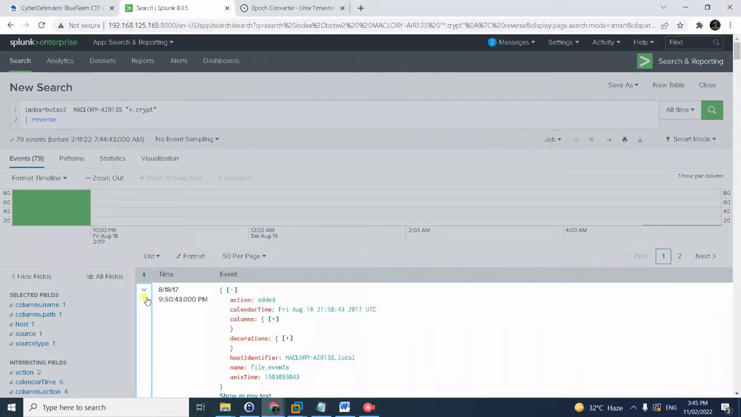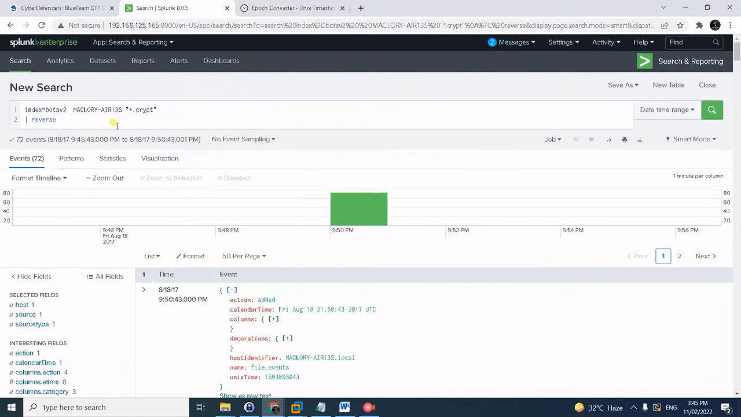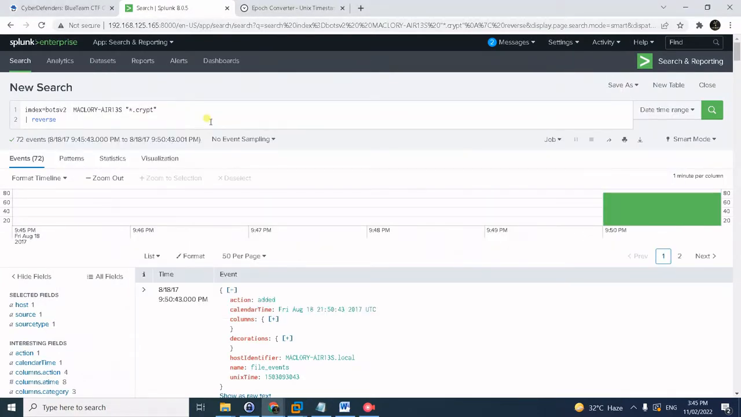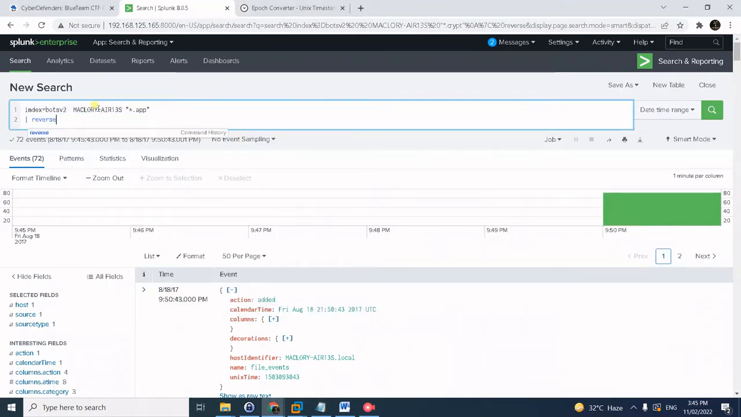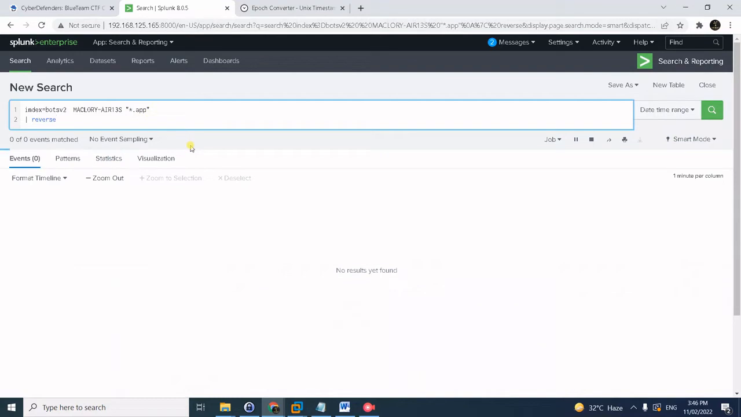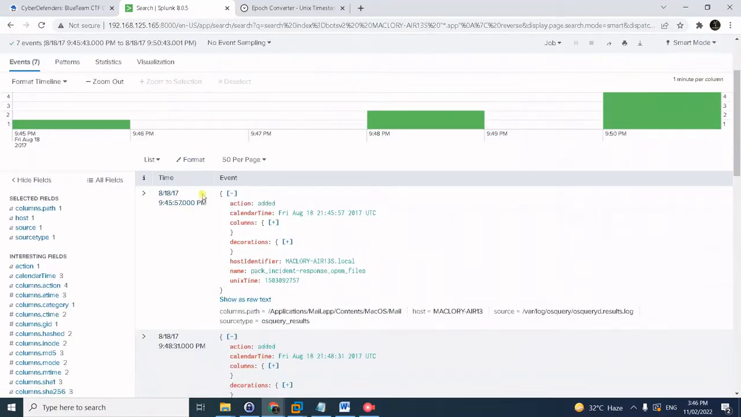Okay. Next we pivot around 5 minutes before, check for an execution. So let's pivot around 5 minutes. We apply, and we have to check, since we're looking for execution, we will check for that app instead. So that app is the executable for Mac OS machines. So let's check the raw.